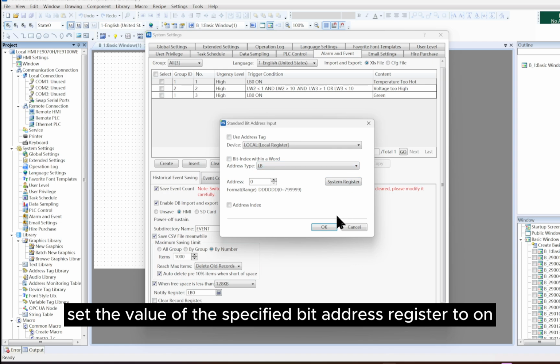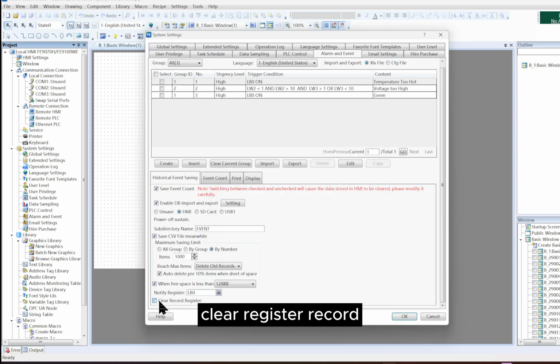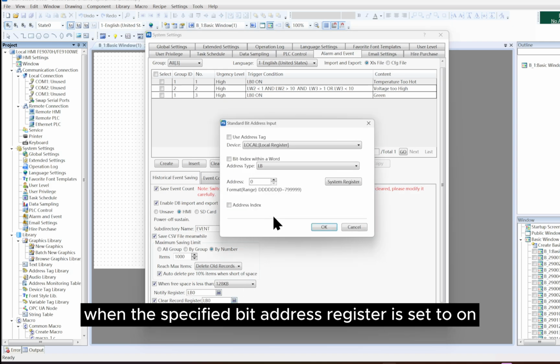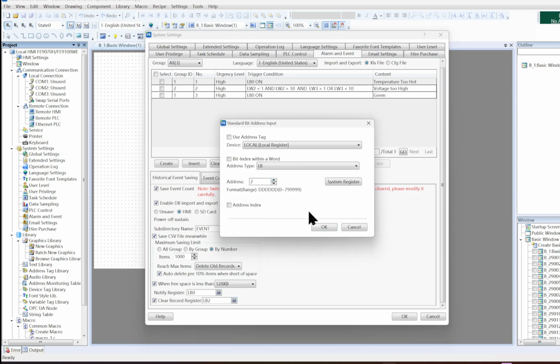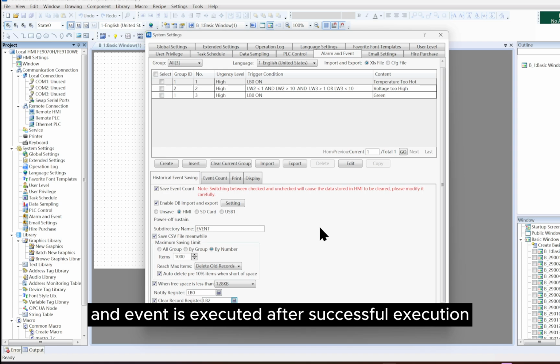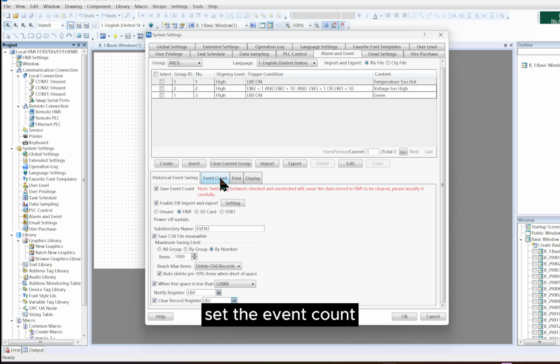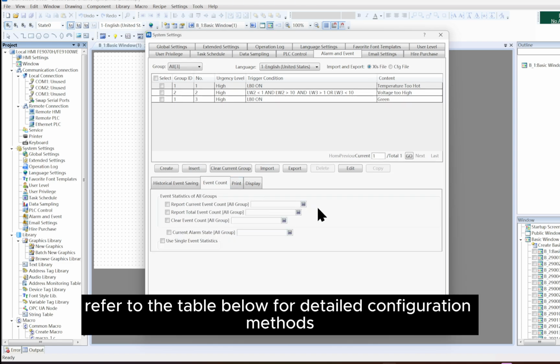Set the value of the specified bit address register to on. Clear register record. When the specified bit address register is set to on, the action of clearing the history record of the alarm and event is executed. After successful execution, the bit address is automatically reset to off. Set the event count. Refer to the table below for detailed configuration methods.